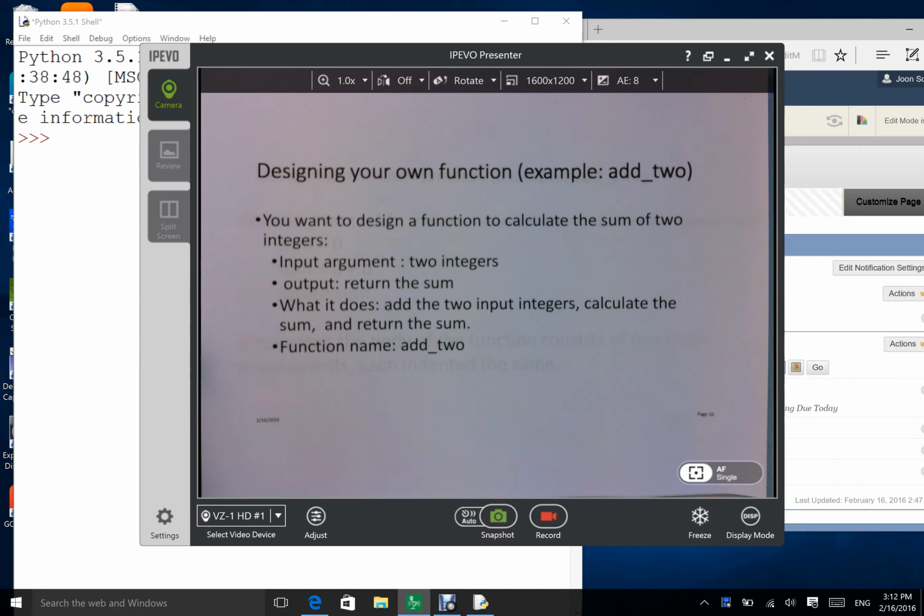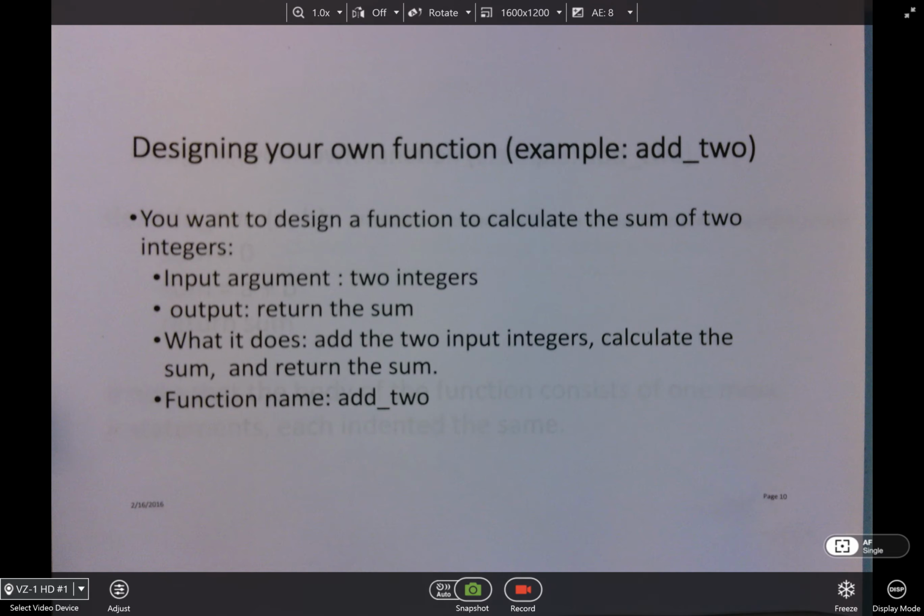Okay, let's just continue. So basically, in this lecture, I would like to show you how to design your own functions.